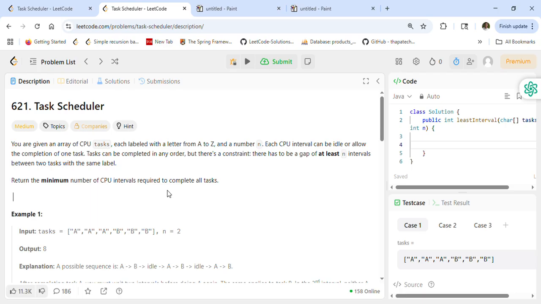Today we are going to solve LeetCode problem 621, Task Scheduler. This is a very popular medium complexity coding problem and quite an interesting one. I recently came across this problem and I would like to discuss it with you so that you can also understand the logic of how we can solve this kind of problem and implement its solution.